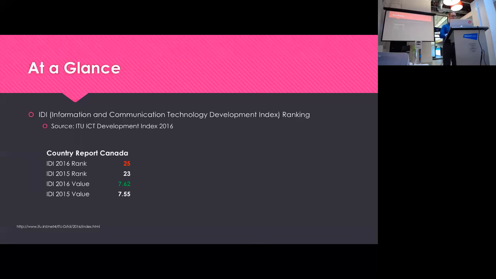So at a glance here, I went in search of where we actually rank from a technology point of view on the global stage. If you look at the IDI ranking, that's the ICT Development Index, Information and Communication Technology. I know it's a bit of a mouthful. That's put out by the World Economic Fund, or one of those organizations. I've got a footnote in here. You can actually take a look through the numbers.